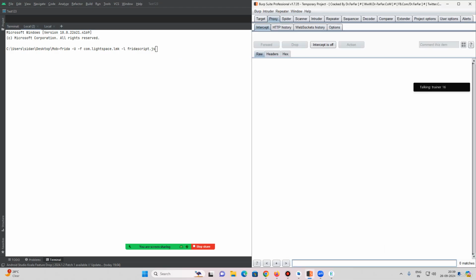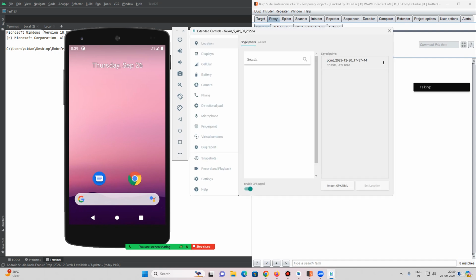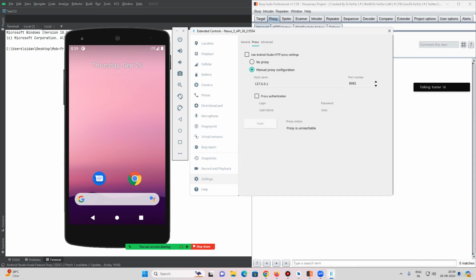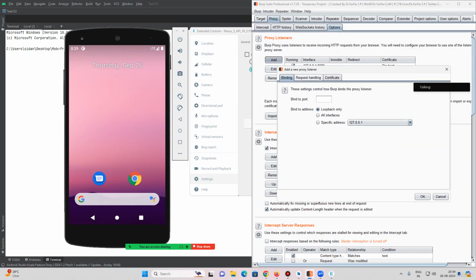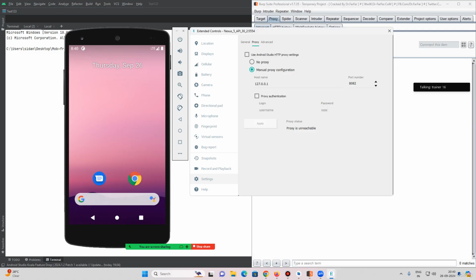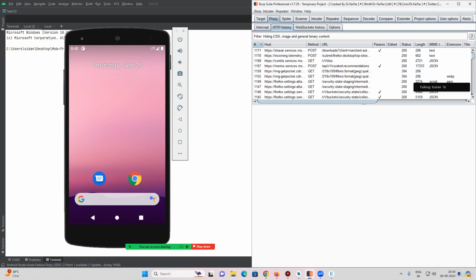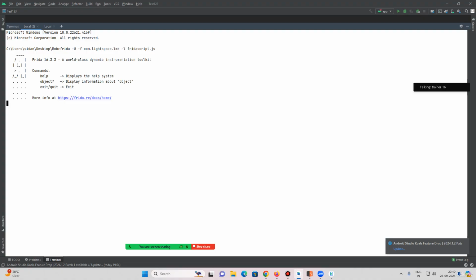Before running on next, do a few things. Just see if the proxy is nice and running. 8082. It's running. Success. Now click on enter.